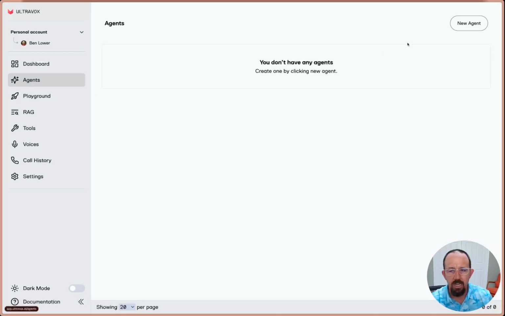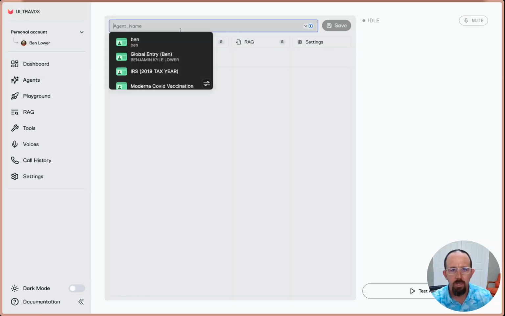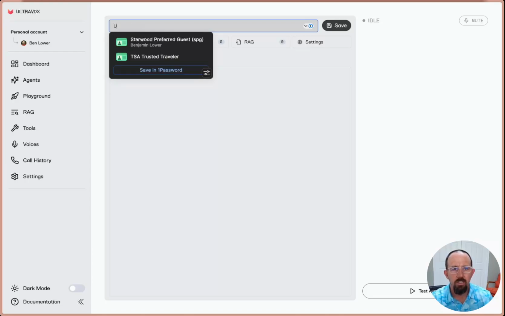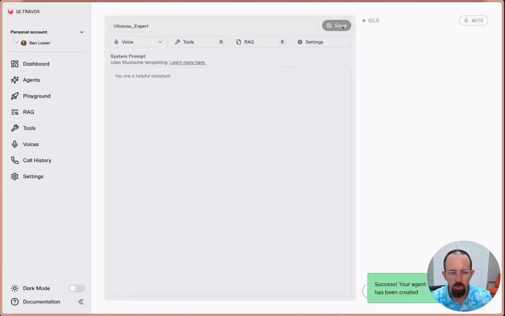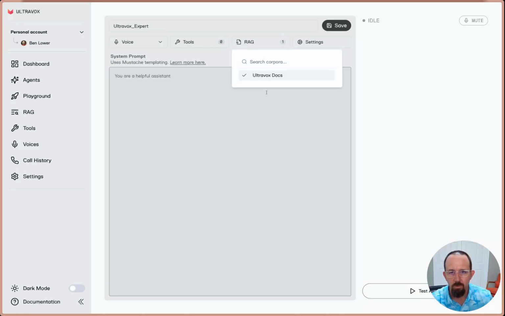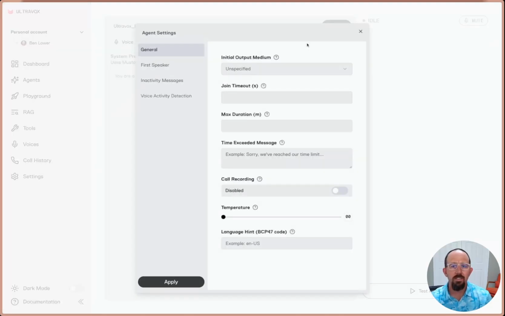So I clicked on agents here on the left. I'm going to click new and I'm going to create an Ultravox expert. So what I've done is I've created a corpus already, went out, crawled the Ultravox documentation. So let's actually hook that up through the RAG setting here. And then if you notice here in settings, I can specify all kinds of things, the join timeout, max duration of the call recording. I'm just going to bump up the temperature here to 0.3.